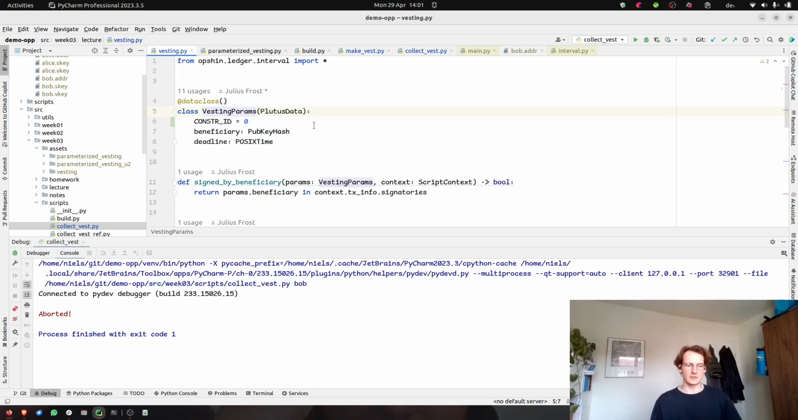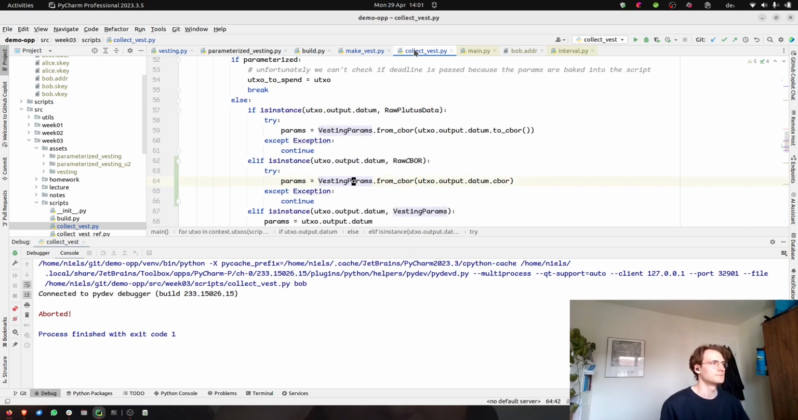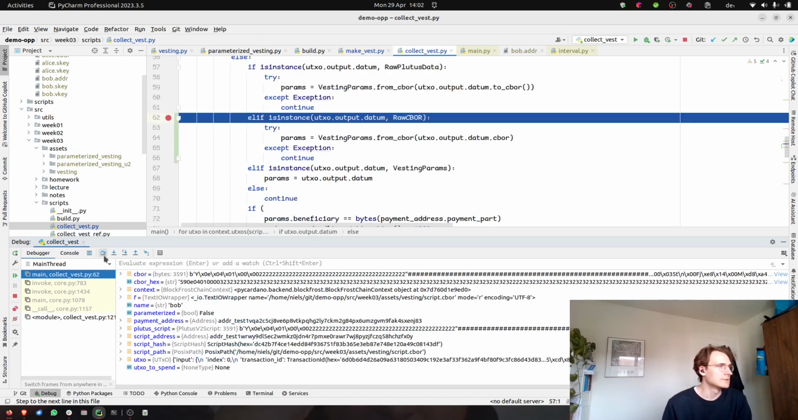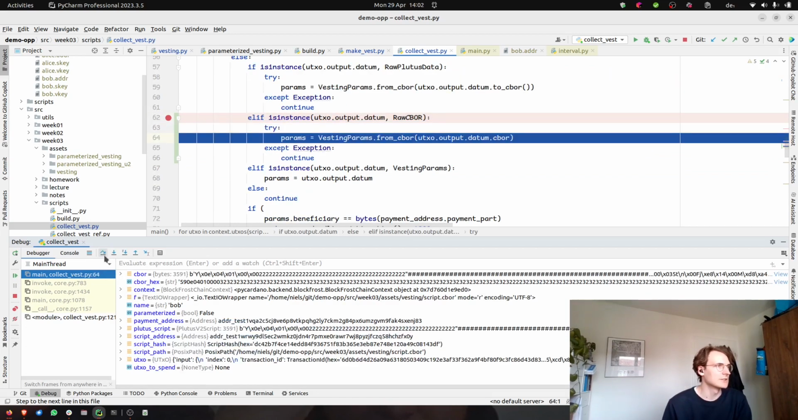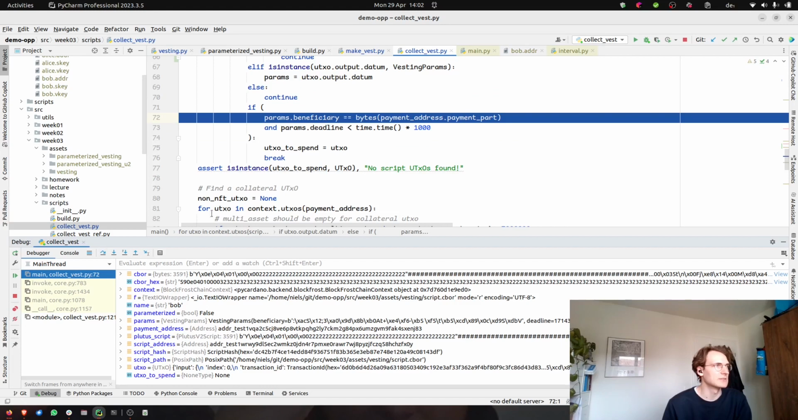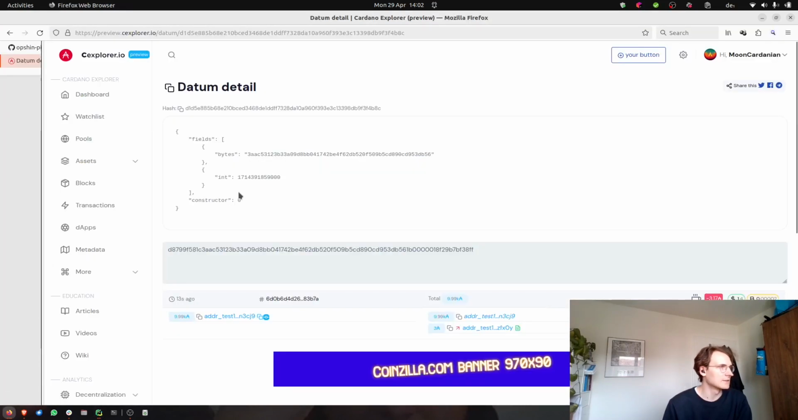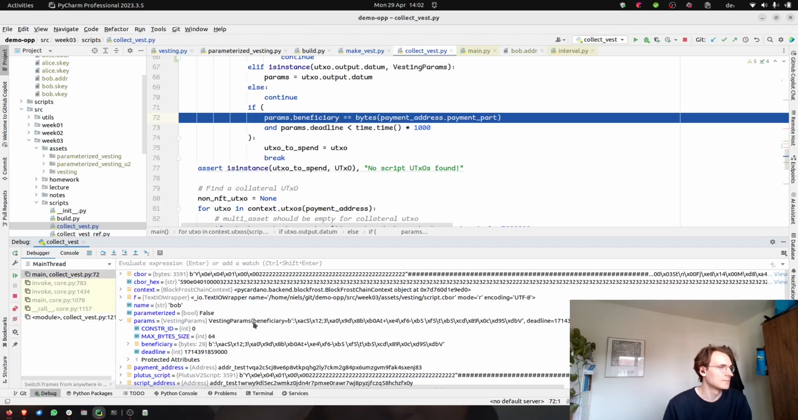Using PyCardano and OpShin smart contracts, from this definition of the contract alone, we are already able to parse a CBOR into the correct instance. So let's debug into this again. And now we take this branch and try to parse the parameters. And now we actually have the params. And as you can see, these are the values we put there. It's the deadline, this integer, and it's the hash.